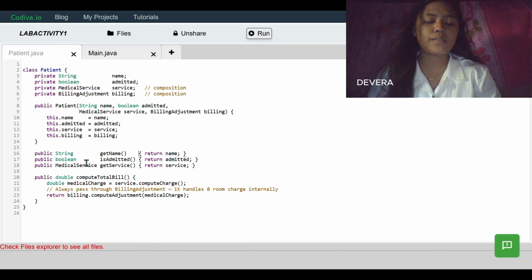Public boolean isAdmitted, return admitted. This returns true or false depending on admission status. Public MedicalService getService, return service. This returns the service object of the patient.